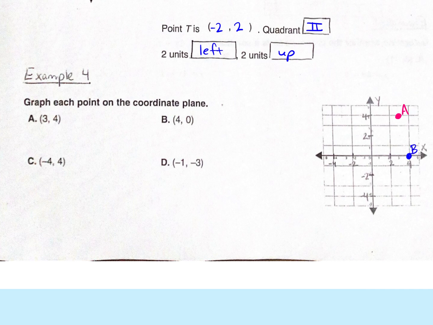Our next point is (-4, 4). So from the origin, we go left 4, then up 4, plot our point, and label it point C. Now our last point, D, is (-1, -3). So from the origin, we go left 1, down 3, and plot our point and label it point D. And we're finished.